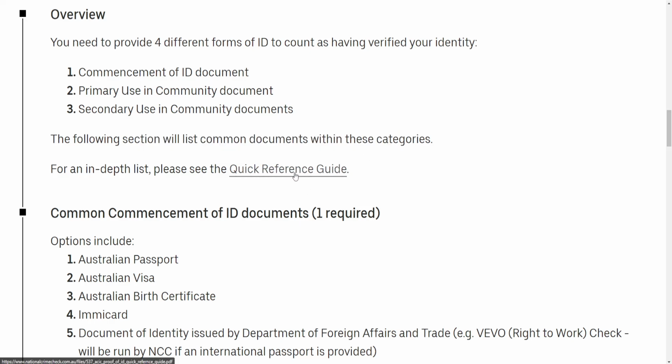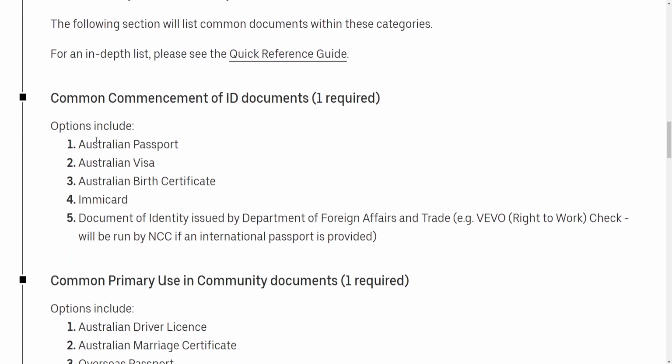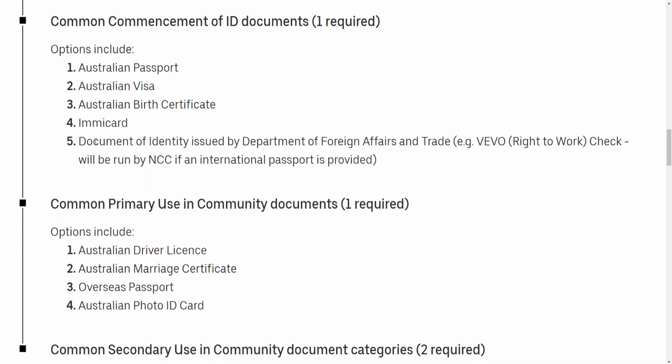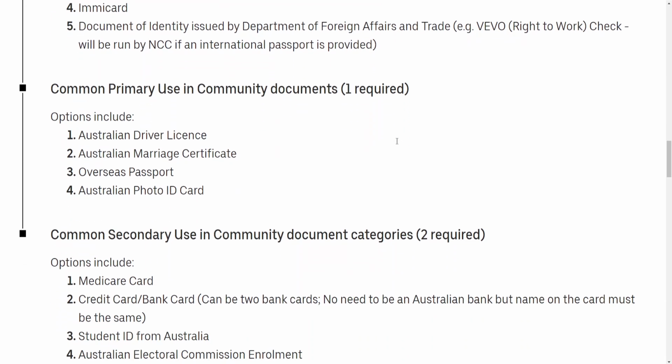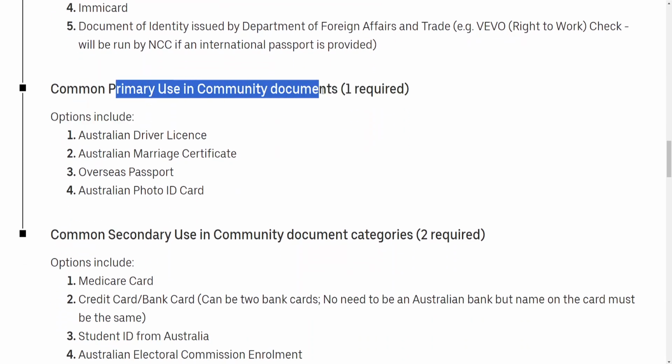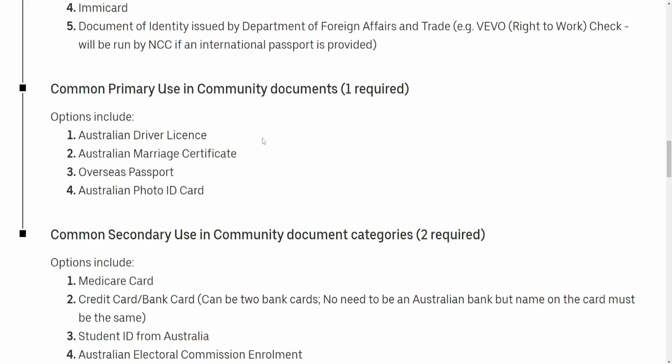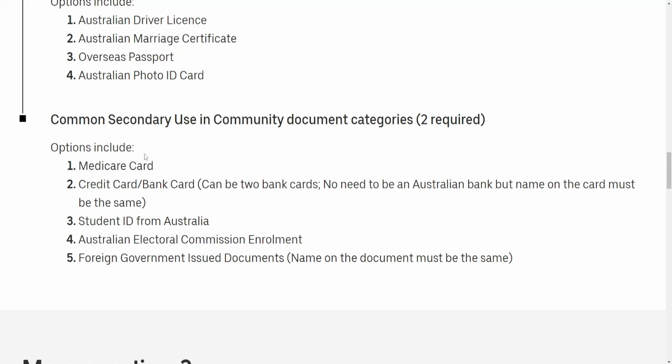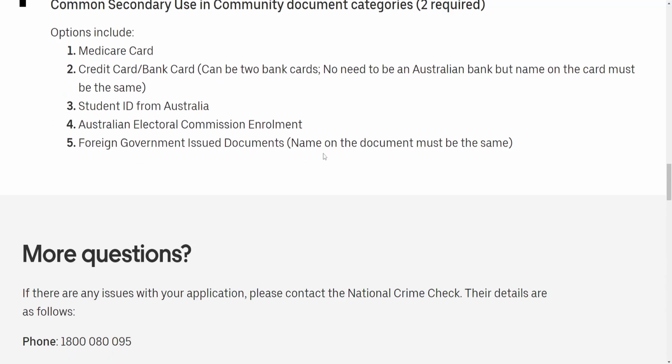You can reference this article, and the options include a passport, visa, birth certificate, immigration card, and document of identity issued by the Department of Foreign Affairs. And here are some primary use in community documents options. So we have driver license, marriage certificate, overseas passport, or Australian photo ID card. And here are the secondary use in community documents categories.